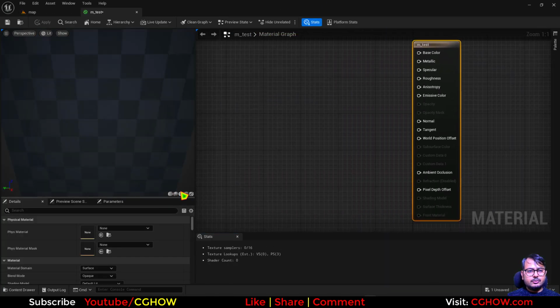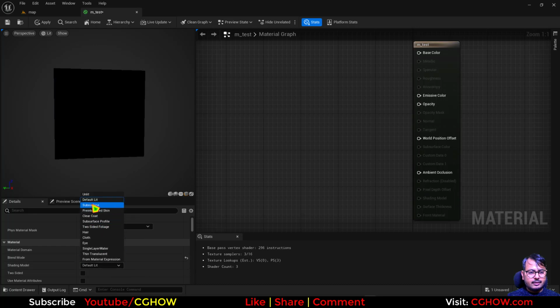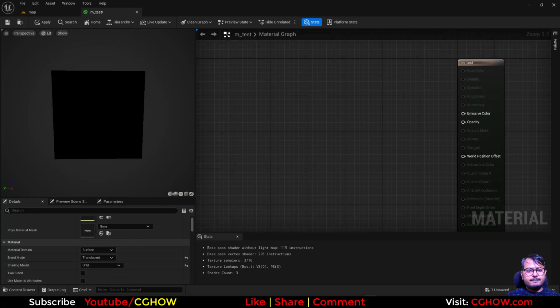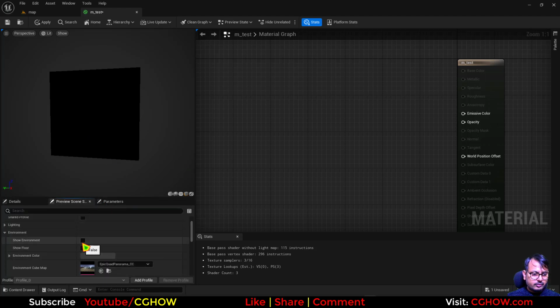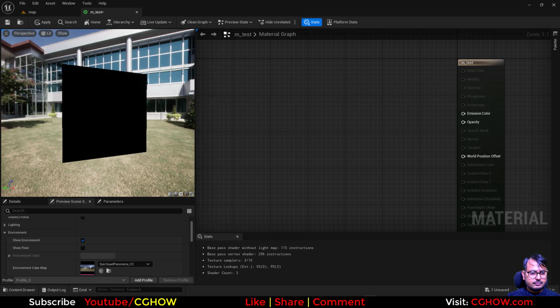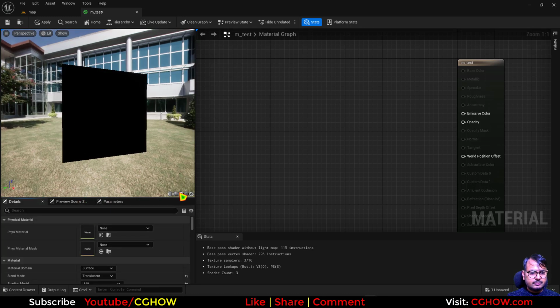Okay, and let's use a planar here and I'll make it translucent and unlit. Okay, and let's also turn on the background. So if I want to see this environment, and yeah, on a planar.